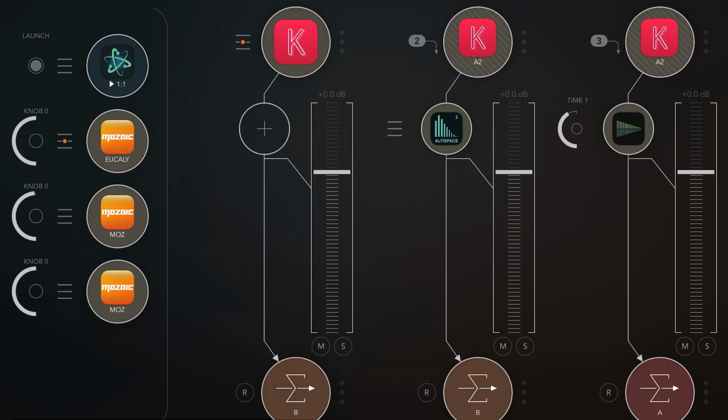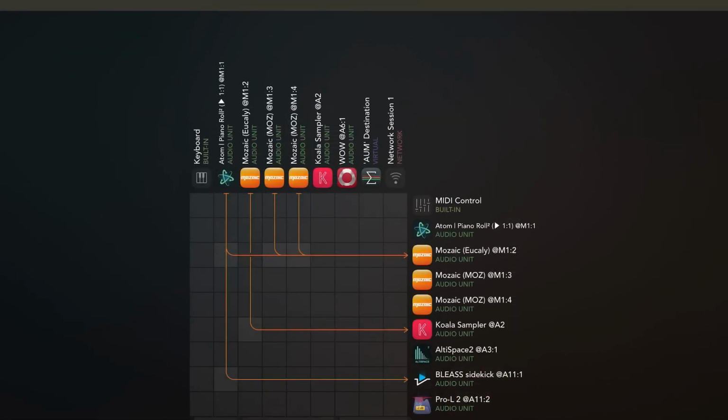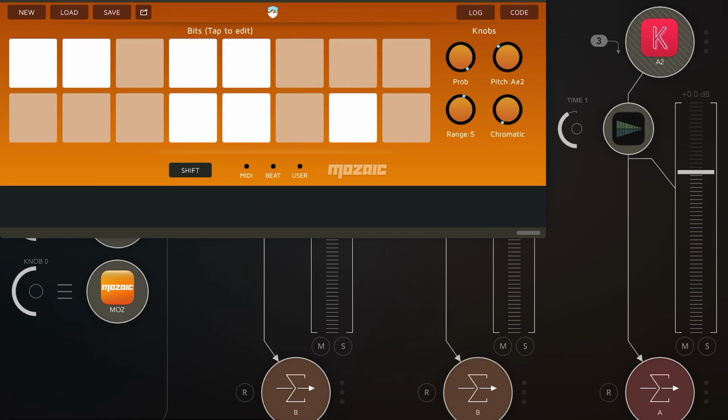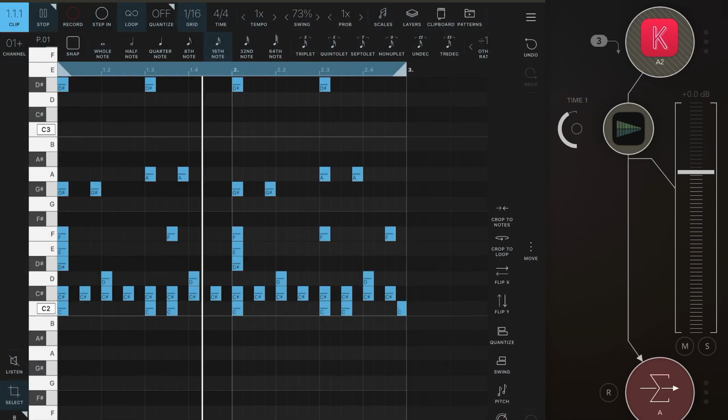And the reason they're not being triggered by Atom is, if you can see in here, I've got 2 more instances of Mosaic feeding into the Eucalyptus Mosaic. And what they're doing is they're running the Turing Machine. On one of them, it's playing all these bits. Not the bass, but those 2 glitches and the 3 vocal bits.